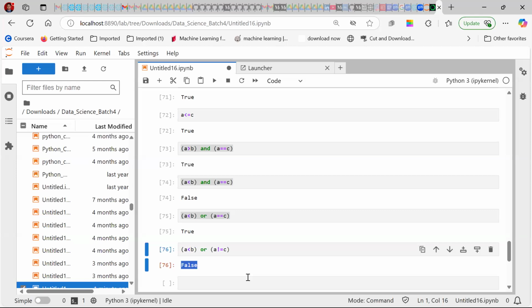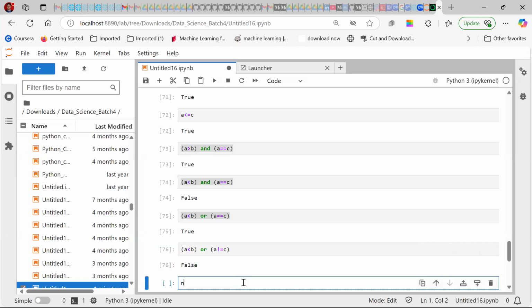So anytime you want to combine multiple conditions, these two operators will help you. And one more operator, the NOT operator, is there. This tries to convert your result to the opposite value. Say for example, NOT of A less than B. Already A less than B is false. So when I say not false, it will return true. So not false means always true.